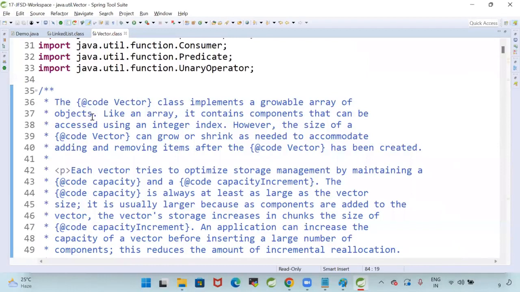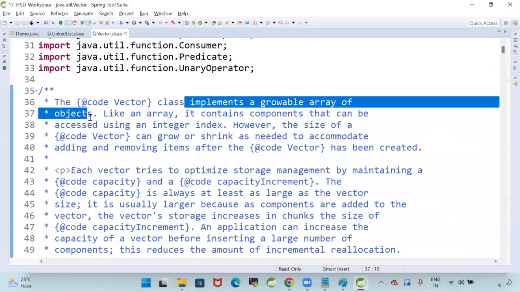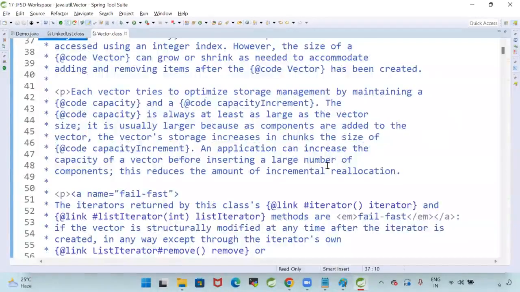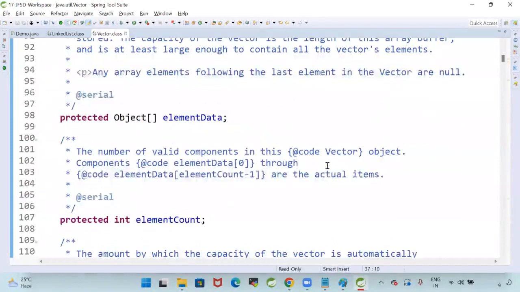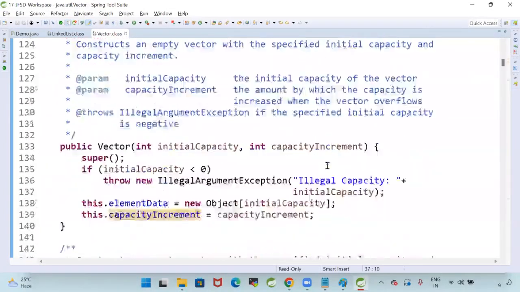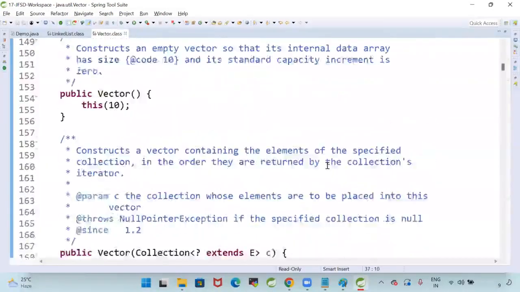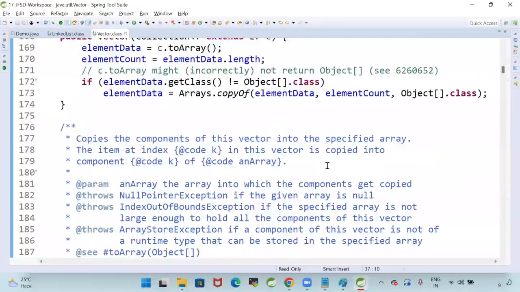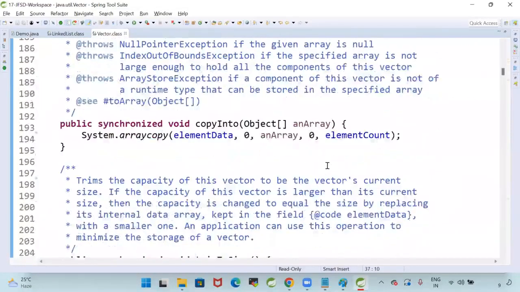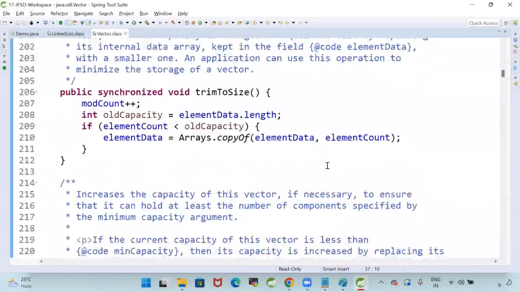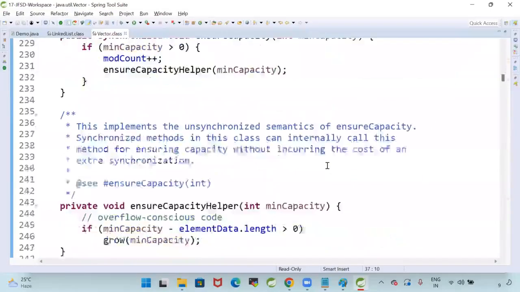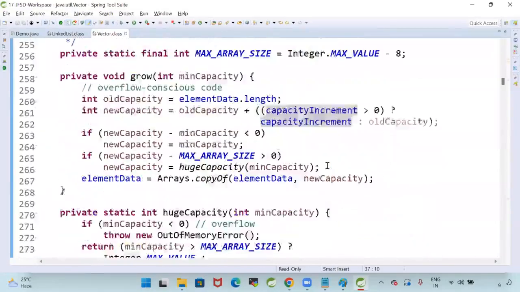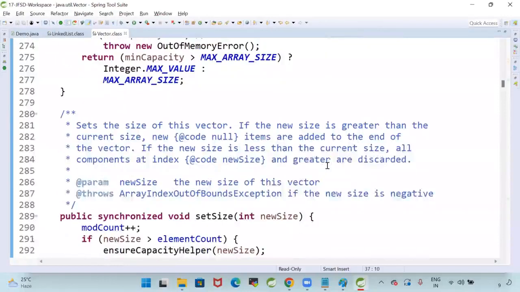What is the internal data structure? The internal data structure is a growable array. ArrayList and Vector are both almost the same. The only difference is that the Vector class is thread safe. The ArrayList class is not thread safe.